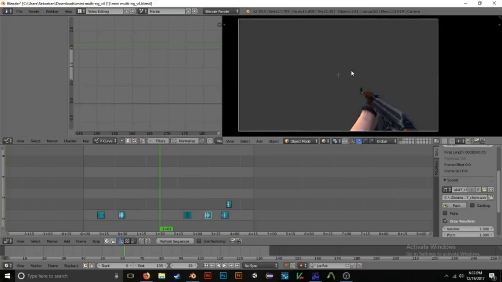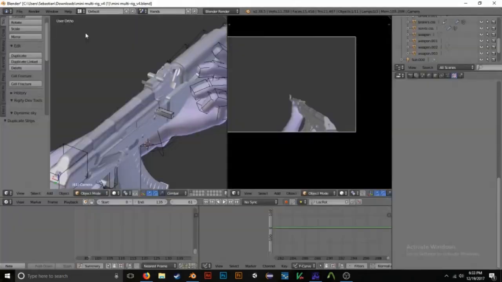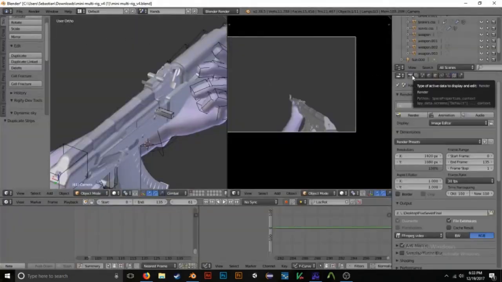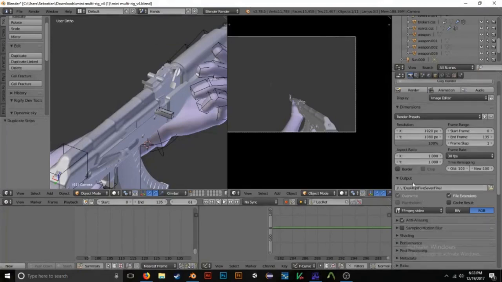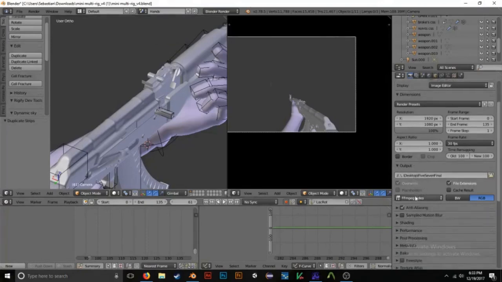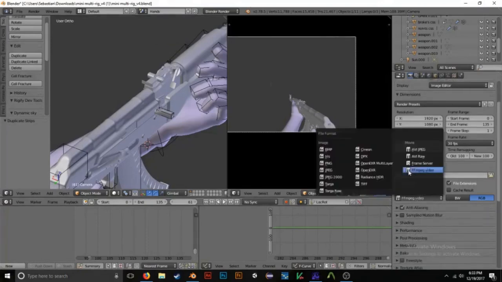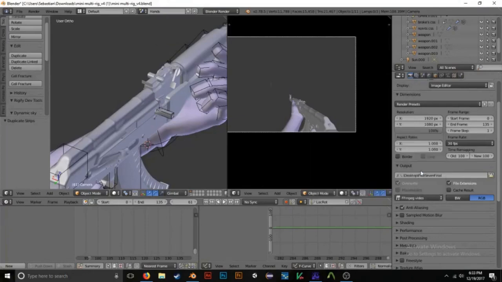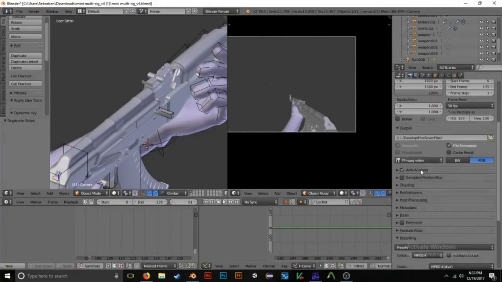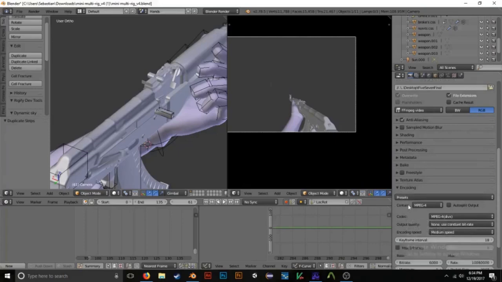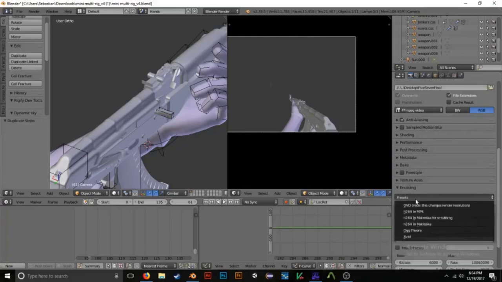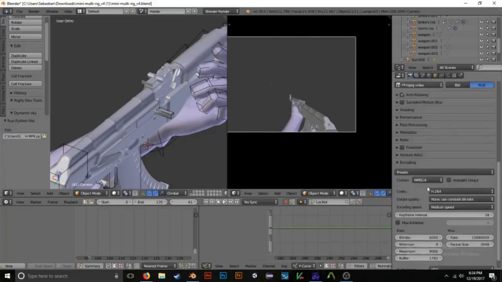But before you do that, you have to make sure that it exports properly. So in the render tab, in the output section, you want to make sure that the file format is FFmpeg video, because that has sound in it. And then under encoding, go to presets, and then you can do H.264 and MP4. This is just the video stuff. You can play around with that.